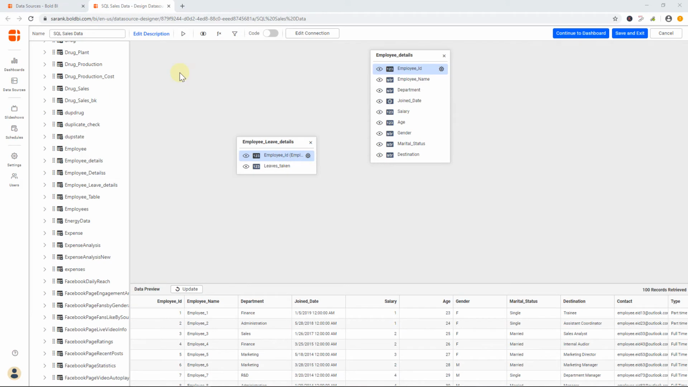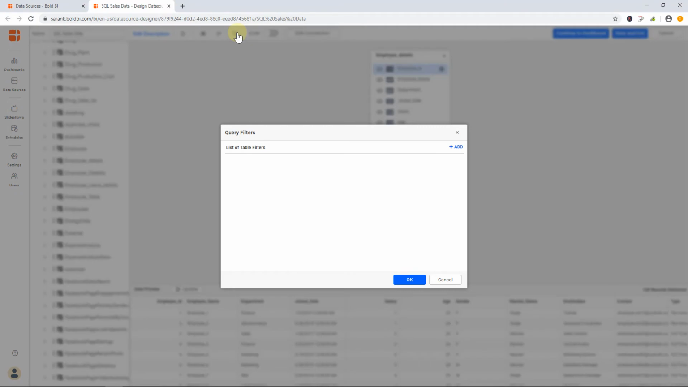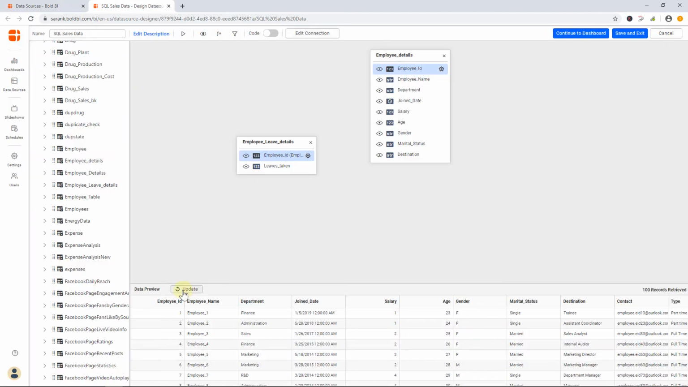Next, you can restrict the records by adding data filters using filters available here. For example, I'm going to view only the employees under the Marketing Department and click OK. You will have to click Update in the Data Preview grid to see the filtered records. Based on the data type of the field, parameters will differ in query filters.